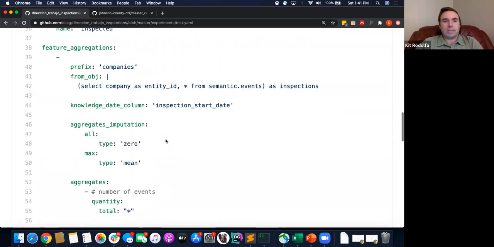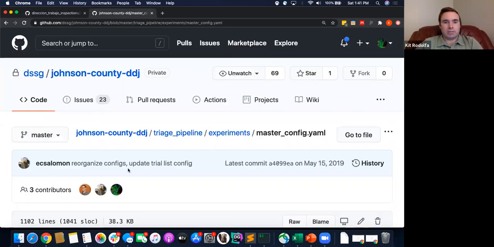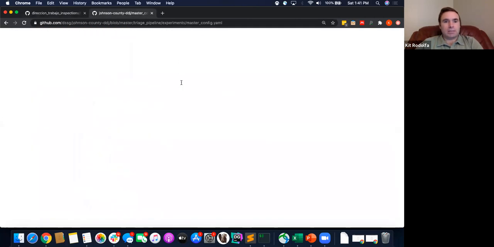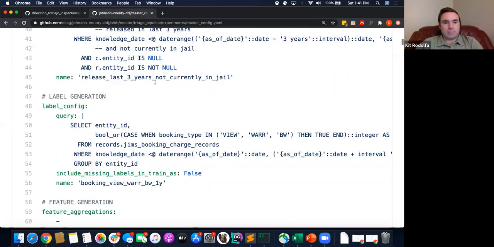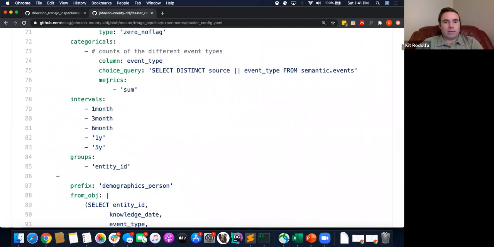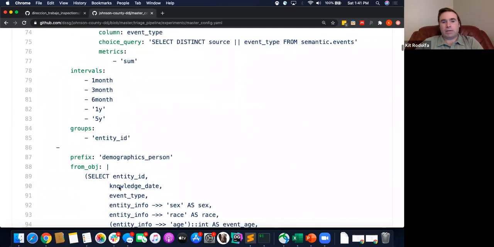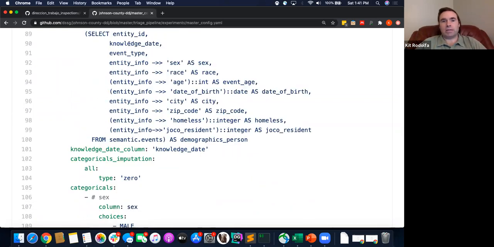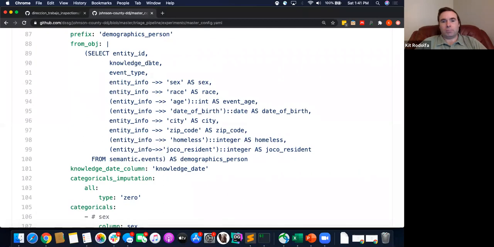Let's see if this is loaded to give some more concrete examples. Yeah, here we go. So you might have, in this case, a group of features that are all about demographics, where this is coming from some entity and a knowledge date, and then we're pulling out from some big JSON-B, sex, race, age, and so on.